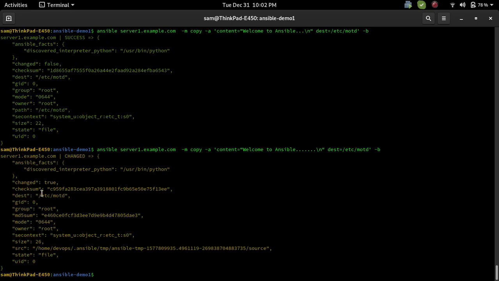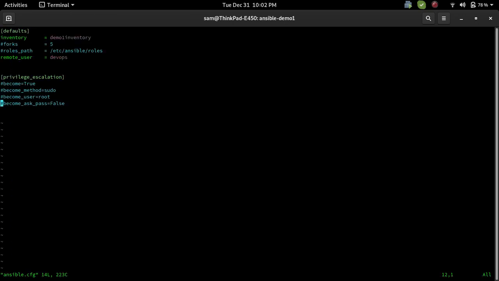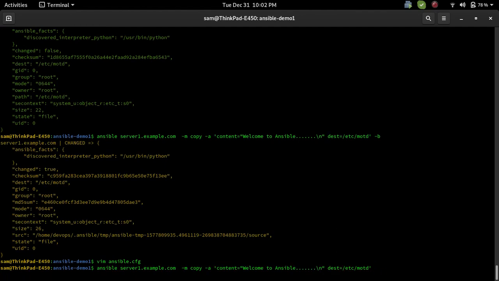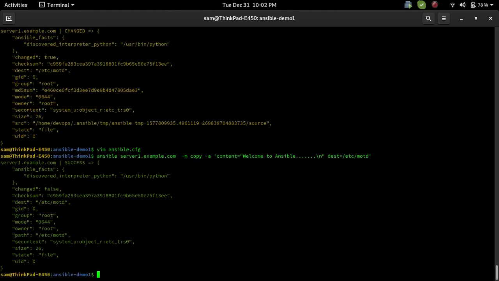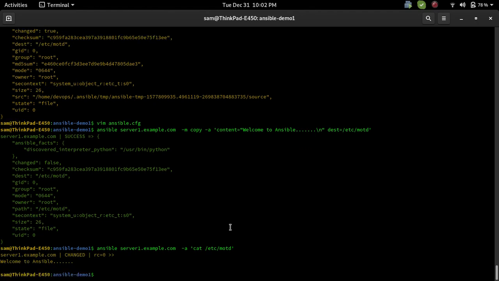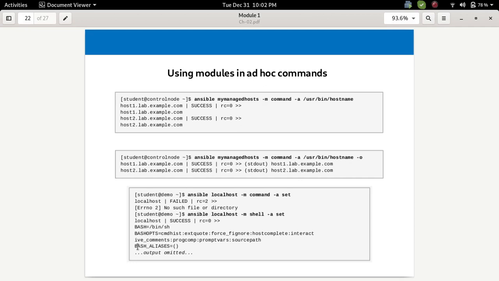Yes, right? So there are ways you can mention over the command to escalate your privileges, or you can mention it inside your ansible.cfg file to be more effective. Yes, and now if you want, you can try to read this file and you will see the content of this particular file. So this is the way you can write your ad hoc command.